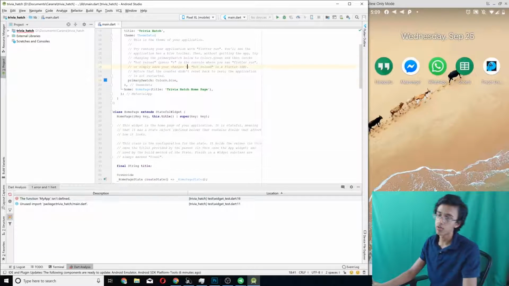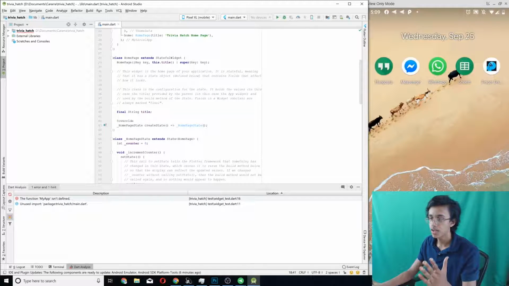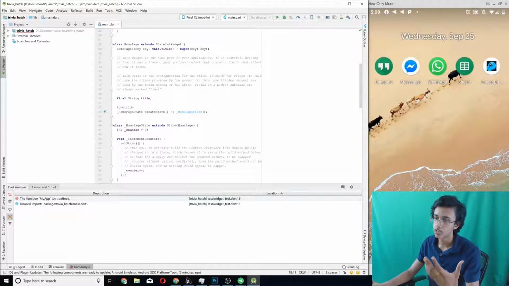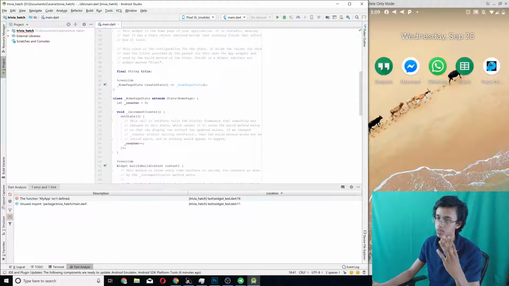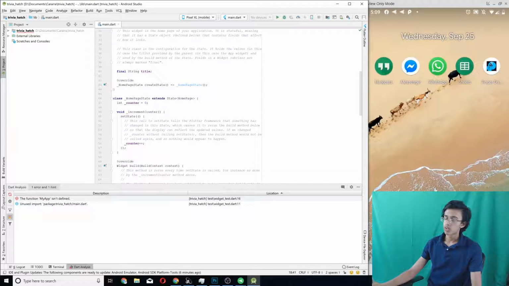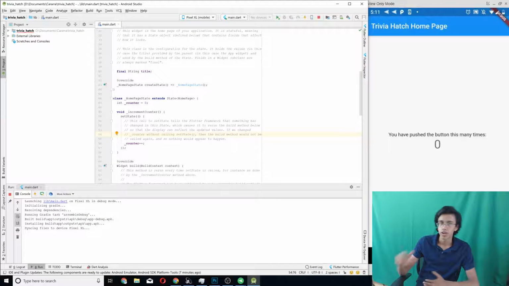So we go over here. So we have our home page that basically just takes in a state. So our actual stuff is going to be within our state. So basically let's just run this app and see what the starter code does. Alright, so this is what the app will look like now.